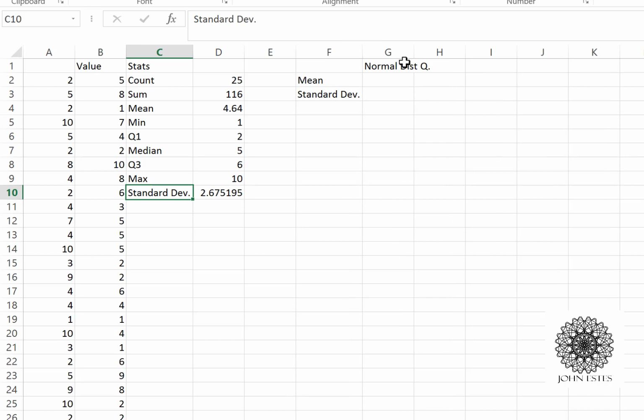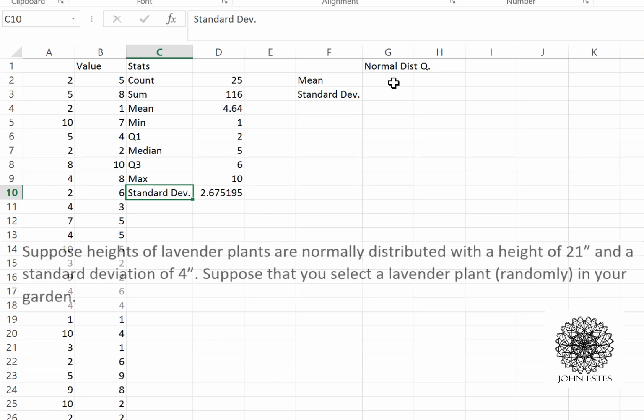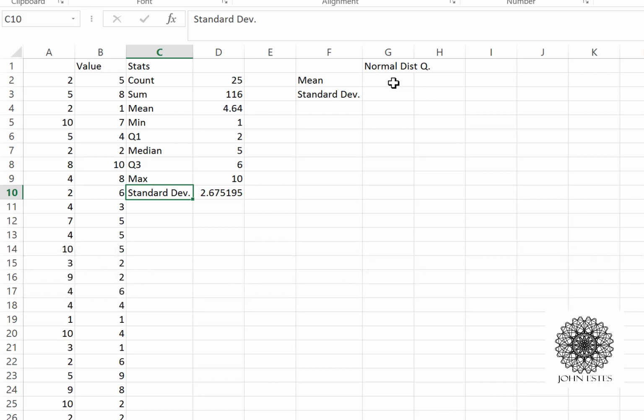Okay. And here we're going to switch gears to look at the normal distribution. And so the normal distribution shows up in a wide array of contexts in surprising ways sometimes. So here's the example we're going to use just to illustrate the normal distribution. All right, so suppose heights of lavender plants are normally distributed with a mean height of 21 inches and a standard deviation of 4 inches. And now suppose that you select a lavender plant from your garden randomly, all right? And we're going to ask some questions about it, all right?